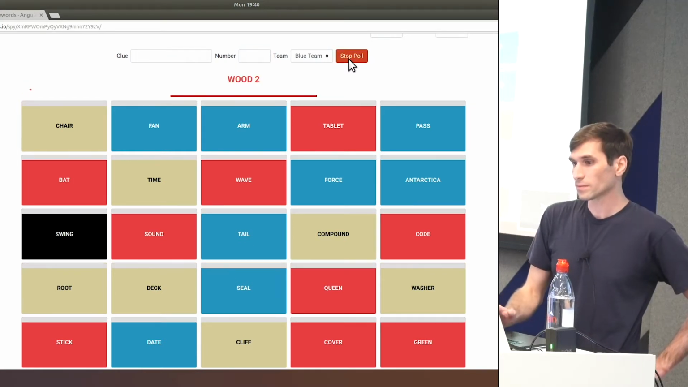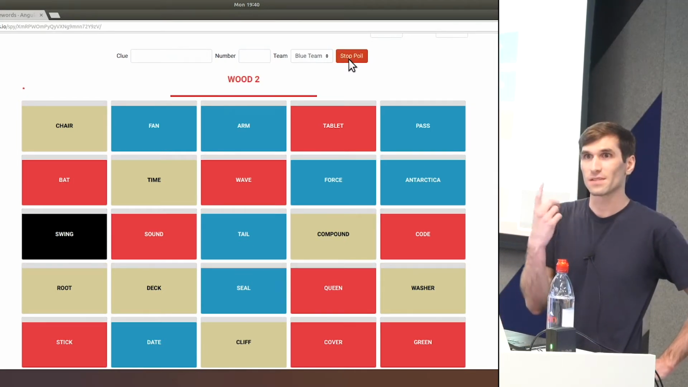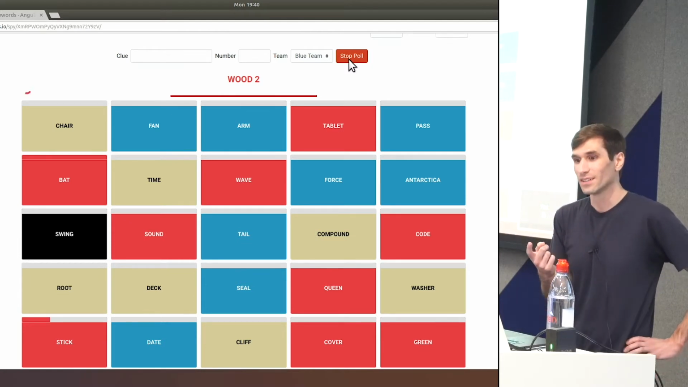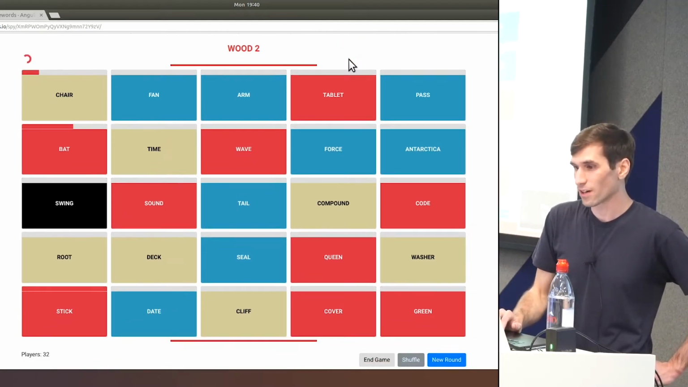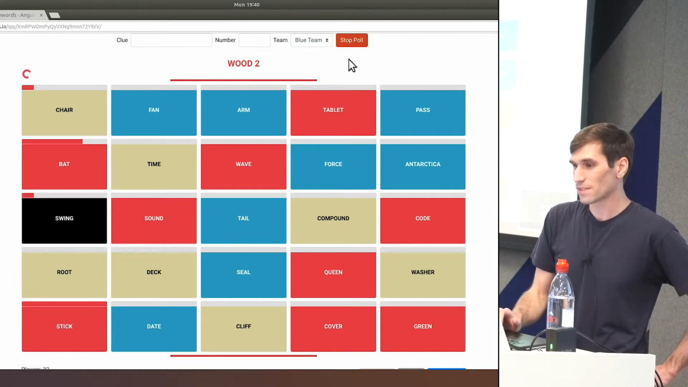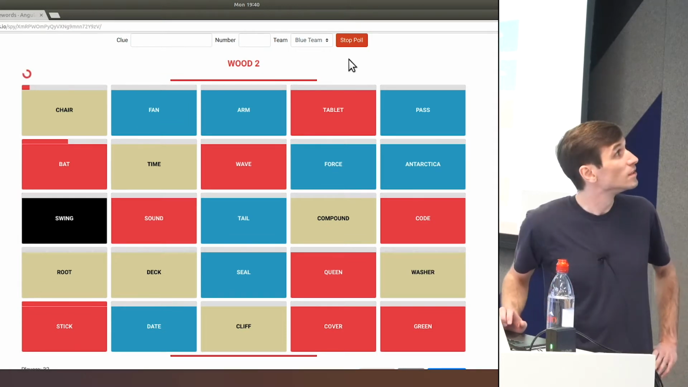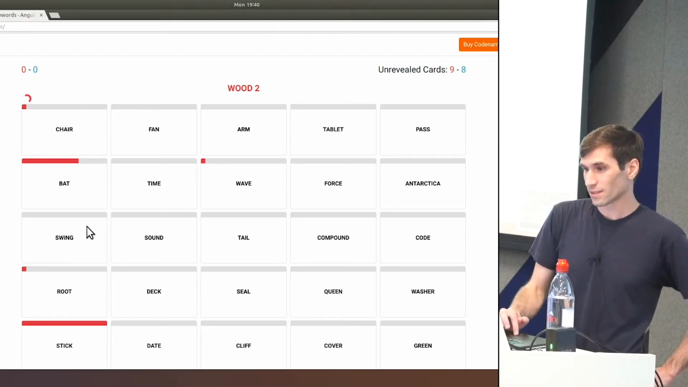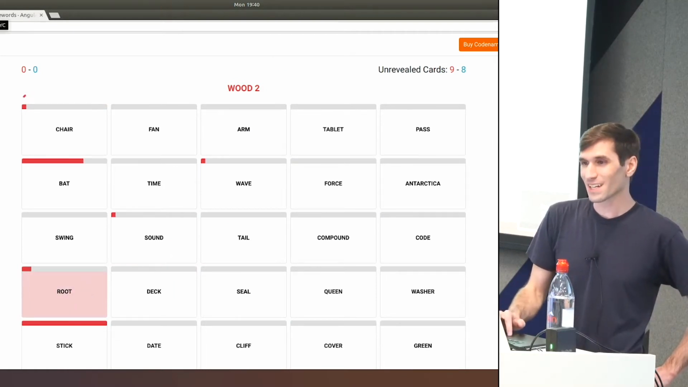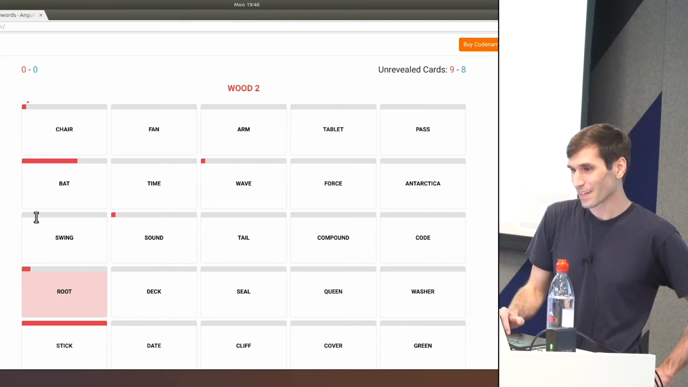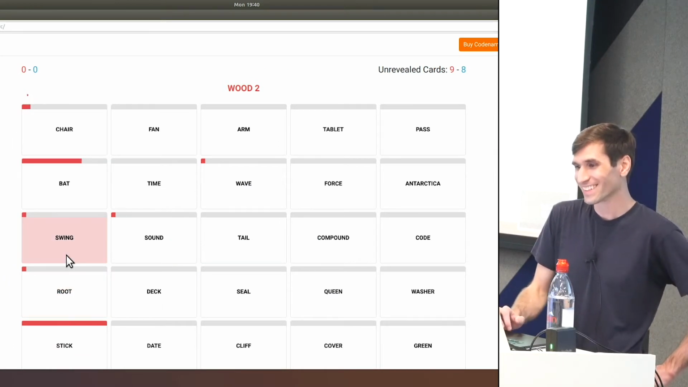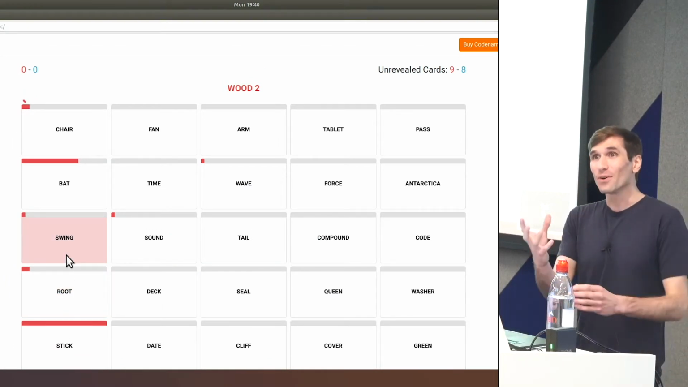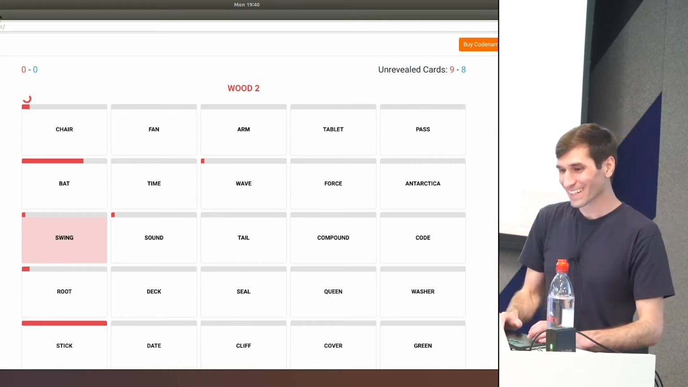And then we start the poll. And now everybody should see a spinner on their screen. And everybody gets to click on the card that they think best fits wood 2. Flip over to see what you guys are seeing. Say, who clicked on root or swing? Okay, good. Let's click on swing. So as you vote, things should be updating in real time.